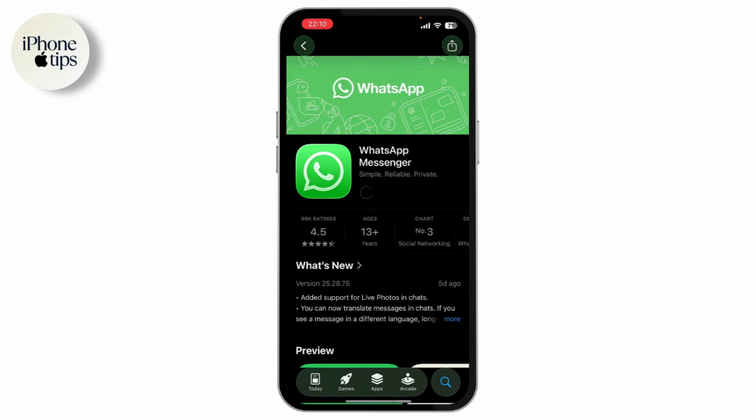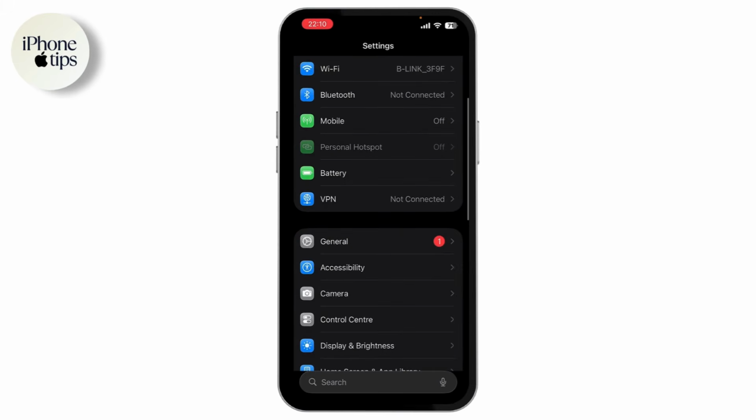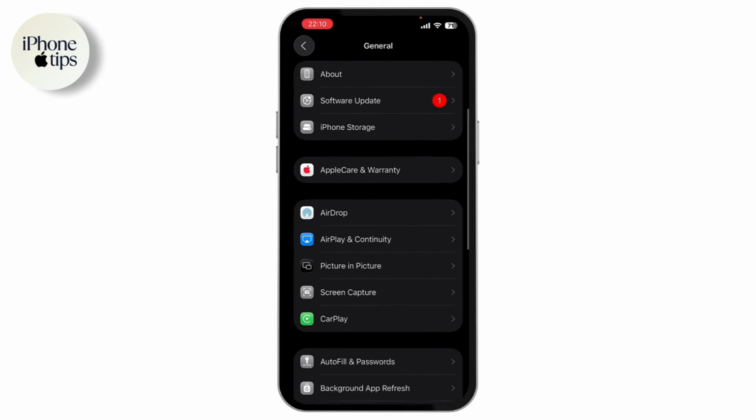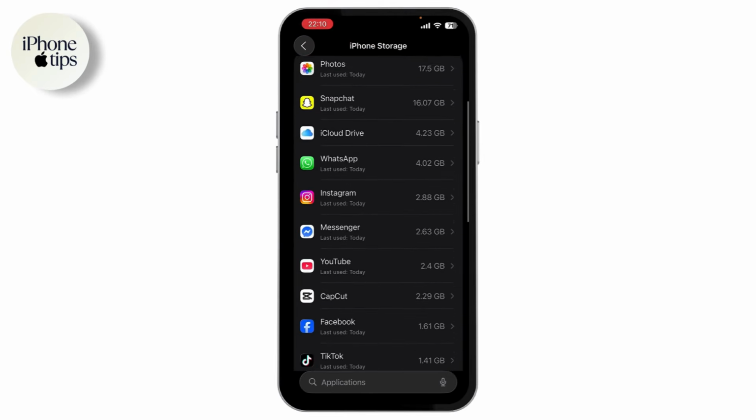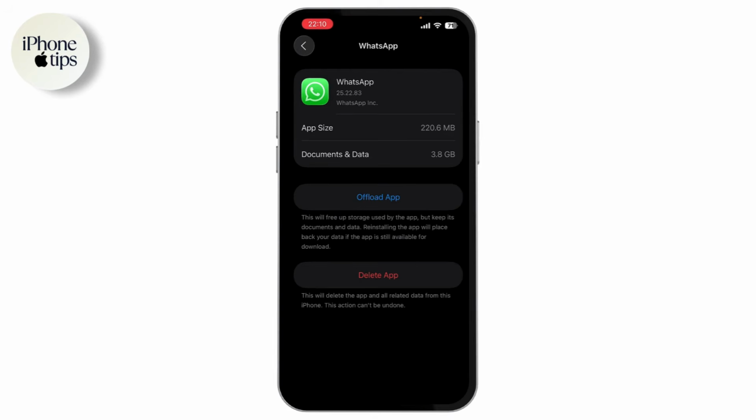Once you've updated, now what you need to do is just simply go back, open up your settings. Under settings, scroll down, go with general. Under general, click on iPhone storage. Scroll down until you see WhatsApp. Tap on it. And now you will have an option of offload app. You need to tap on offload app. After offloading WhatsApp, you need to open it again.